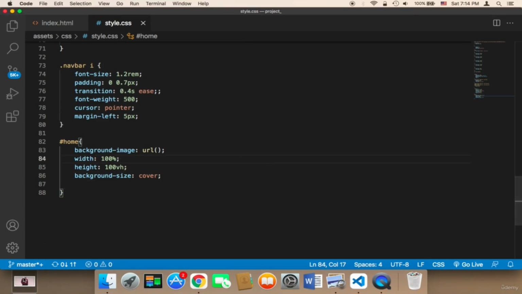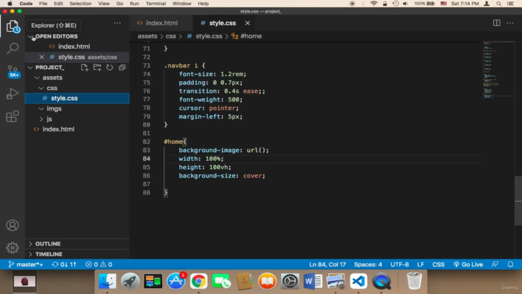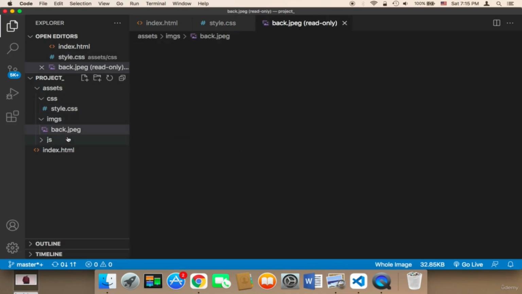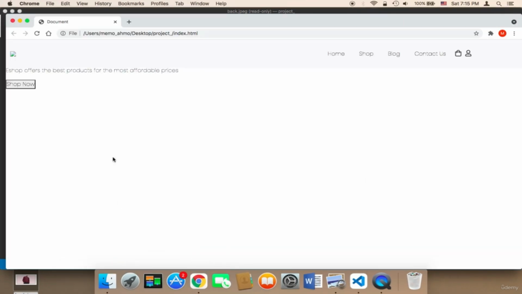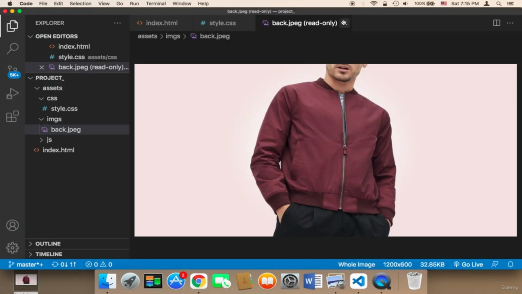So I have this image, and in order to add this image to your project, you need to open up the images folder, drag this image and drop it onto the images folder, and make sure that this image is inside the images folder. It's recommended to get an image that has a high resolution and is big enough to cover the complete width. So this is the image.